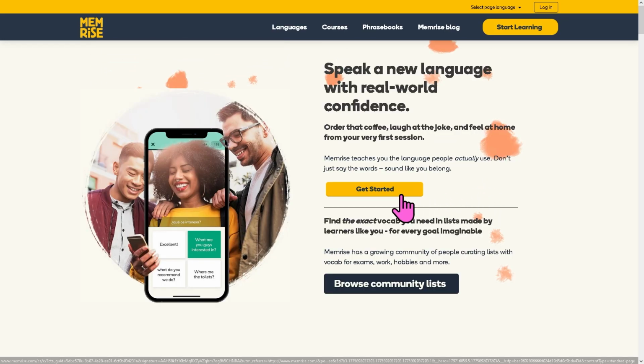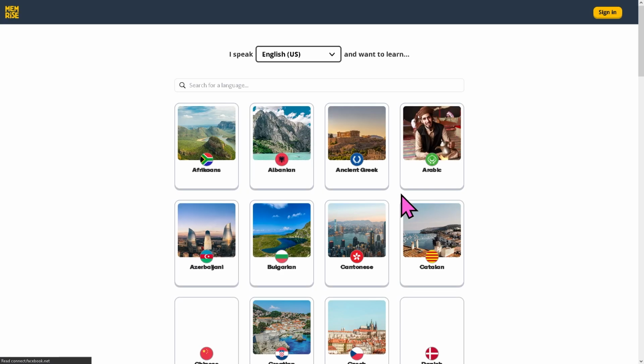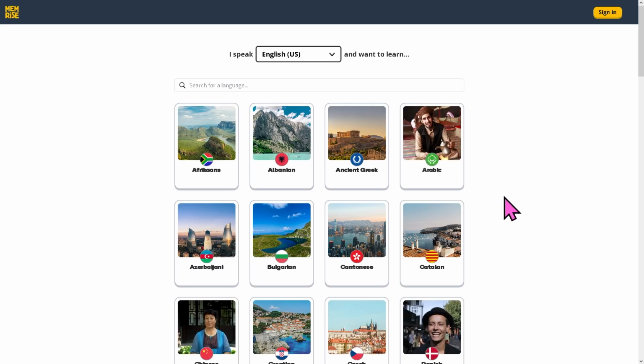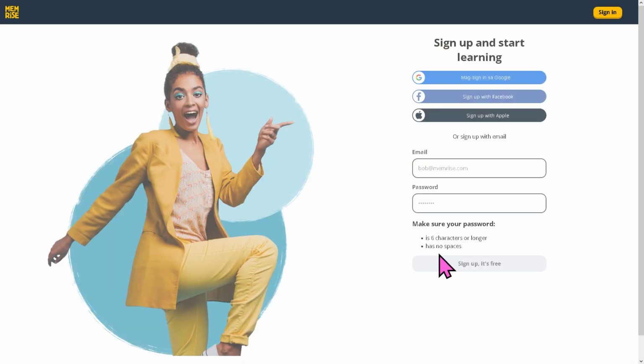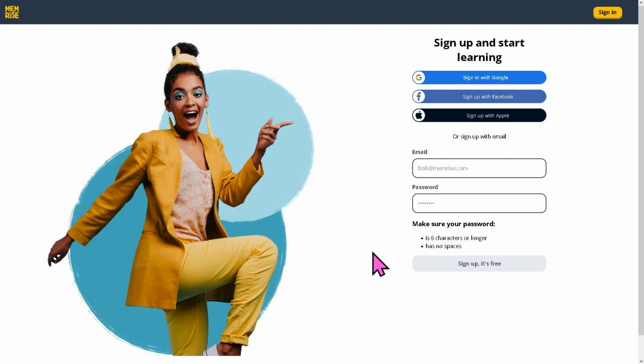Getting started is super easy. All you have to do is choose the language that you want to learn. For example, I speak English and I want to learn Danish. You will be forwarded to a new page. All I have to do is provide the email address, create a strong password, and to make the account creation faster and easier, you can sign up using your Google, Facebook, or Apple account and follow the on-screen instructions.